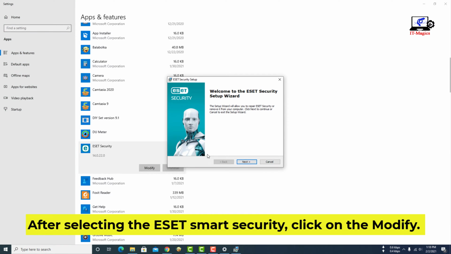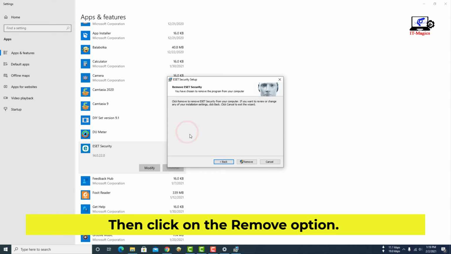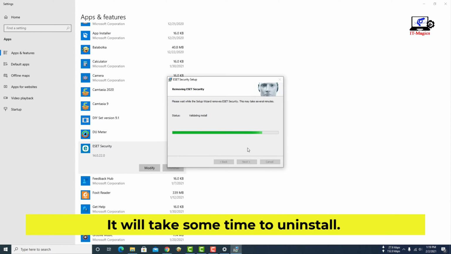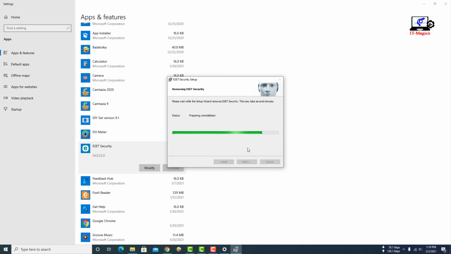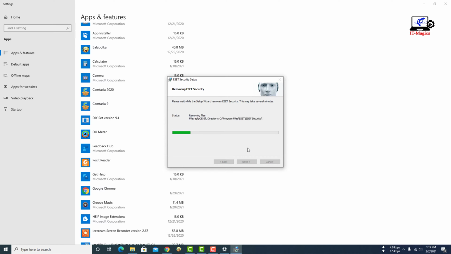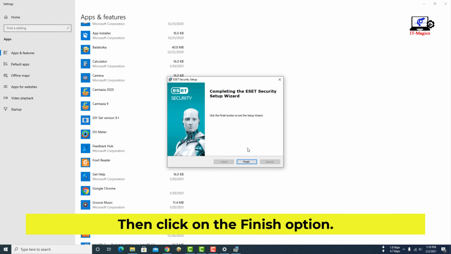After selecting ESET Smart Security, click on Modify. Then click on the Remove option. It will take some time to uninstall. Then click on the Finish option.